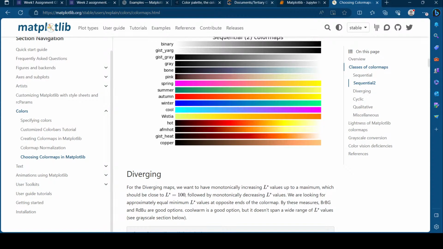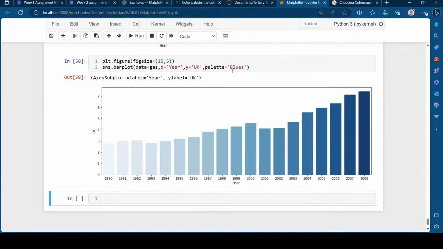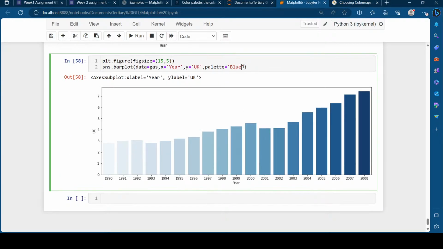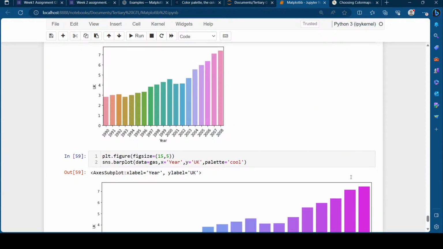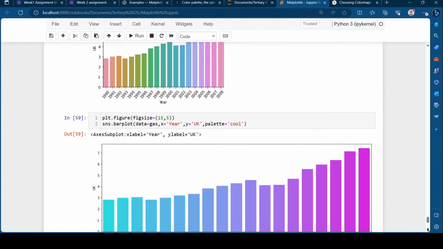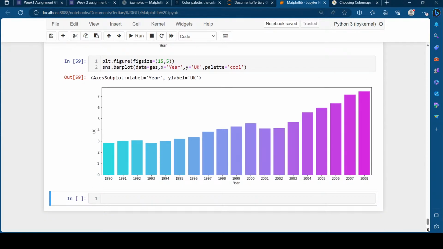Let me use cool and see. Cool. Yeah, this is cool. You see that? So yes, Seaborn allows you to have a nice way of getting things. With Seaborn, you see how the background is this way.